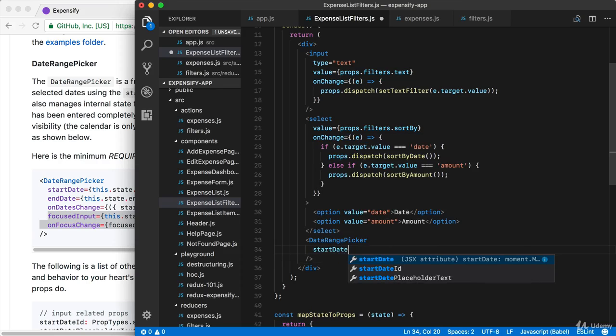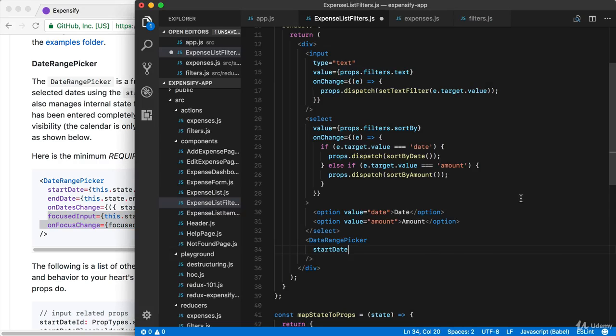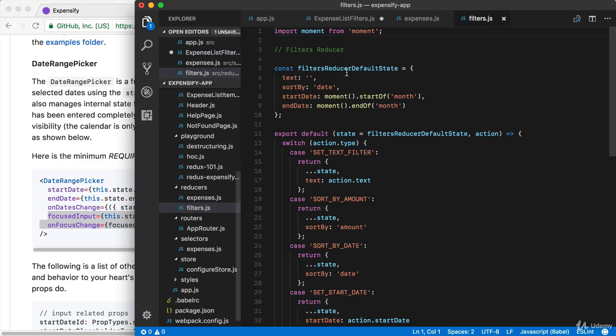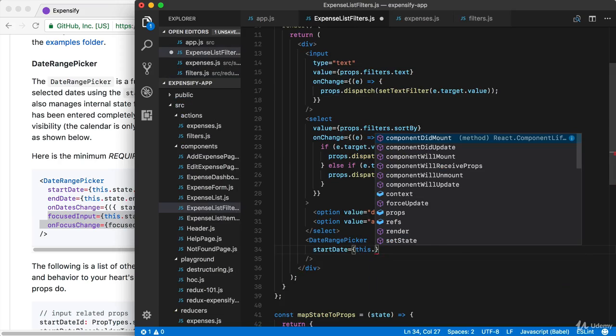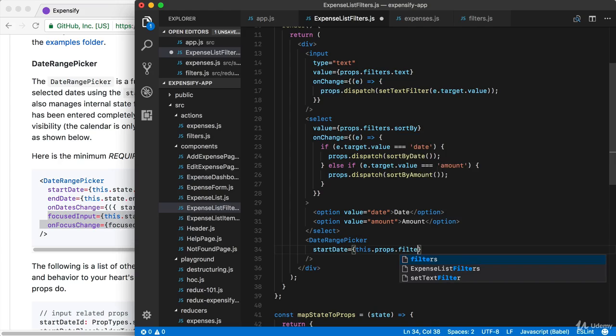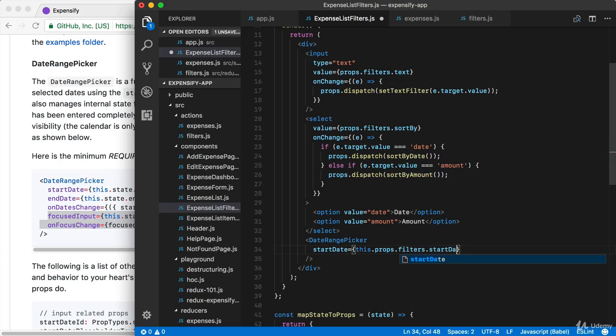Start date. The start date is going to be an instance of a moment, and we actually already have that. We just changed the default value for the filters to be a moment, start date and end date, which means that all we have to do is access it. I'm going to set start date equal to, right here, this dot props dot filters. Then we're going to access start date.